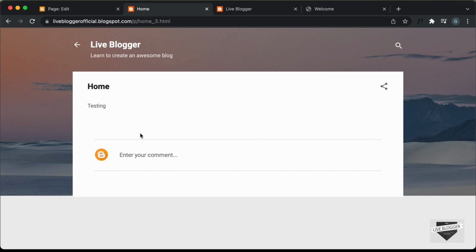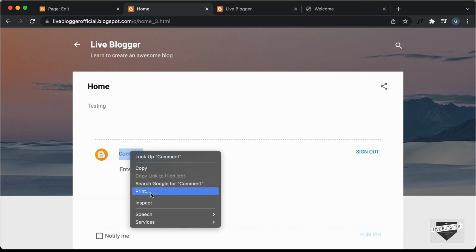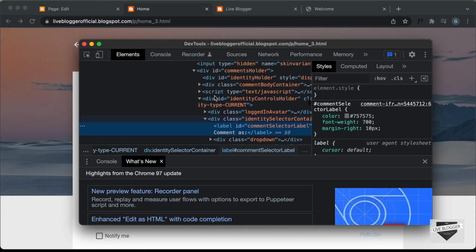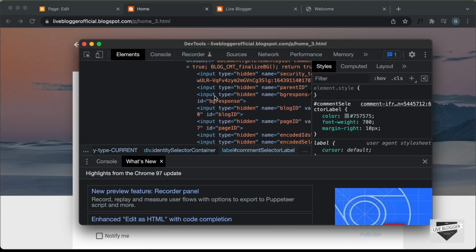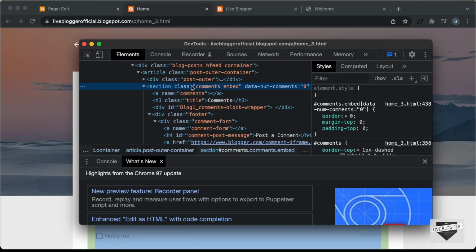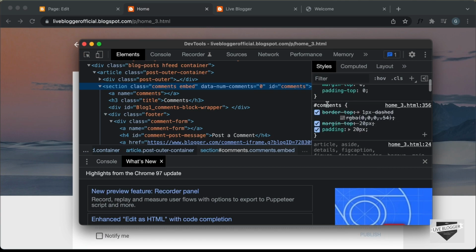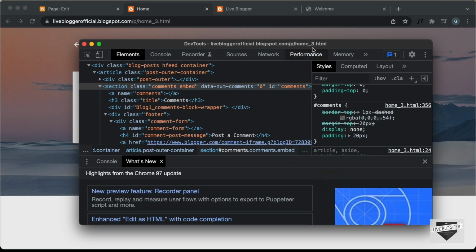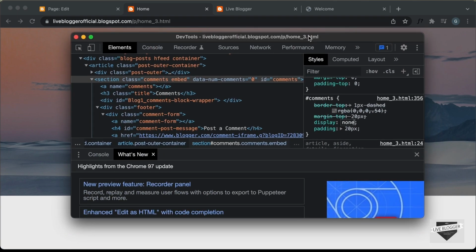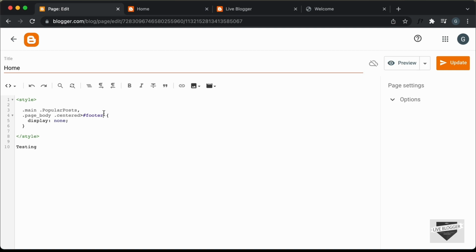So let's go ahead and hide the next element. Let's hide this comment. So I'll just right click over here and click on inspect, and let's scroll up and let's go to the parent division. So here we have the parent division. We have a section with a class of comments, and we also have an ID of comments. So let's get the selector. Here we have the selector comments. So I'll just type display of none, and now we can see that the comments are hidden. So let's copy this selector and let's paste it over here. I'll just add a comma and paste it over here.